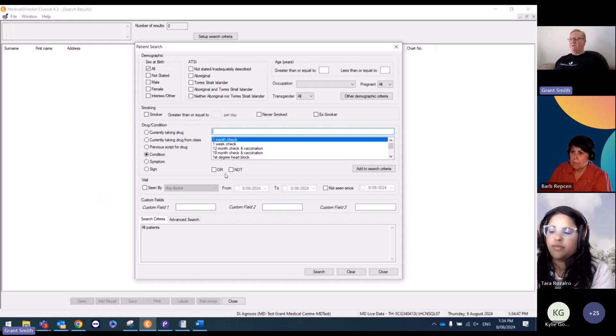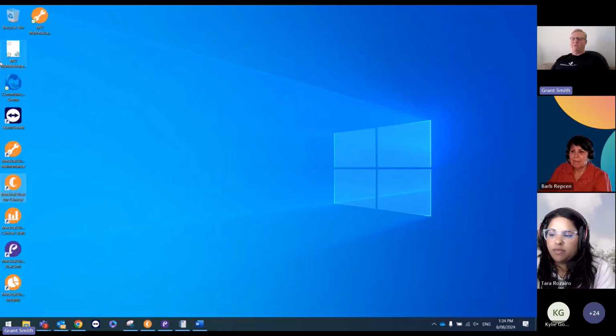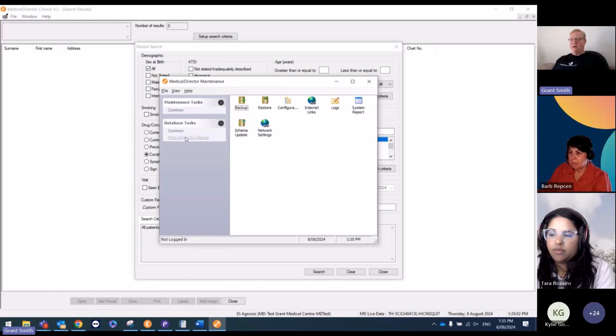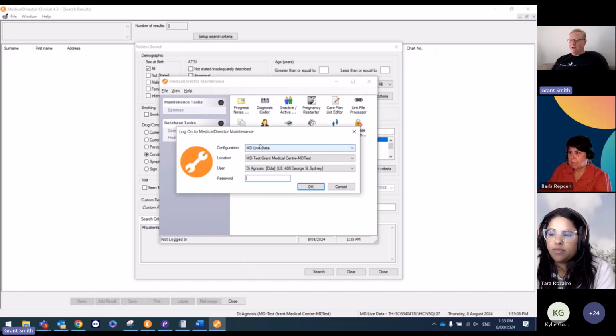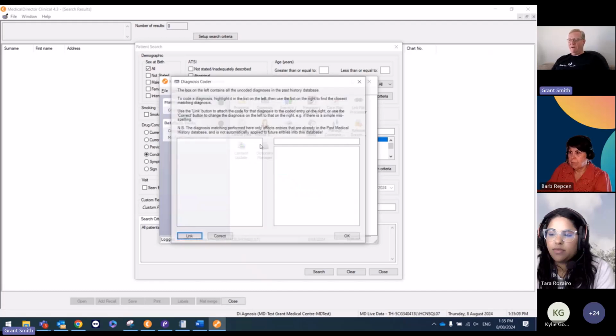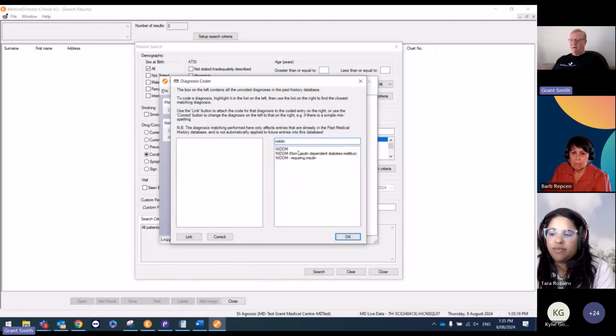Now you might say, Grant, what happens if my doctor didn't do the coding? How do we fix that? Good question. Don't worry. Kylie has a slide for that one, but I'll talk about it briefly. In terms of going into here, we basically go to our maintenance area here. In the maintenance area, in database tasks, we have our diagnosis coder. All right, and in this diagnosis coder, if I have entered any that are actually not coded correctly, they will be appearing here on the left. And over here on the right-hand side, I can then go, right, find me all my NIDDMs, find them and link them together.